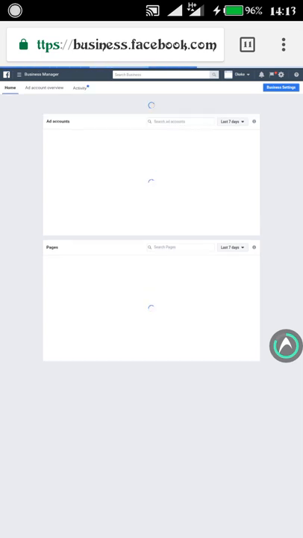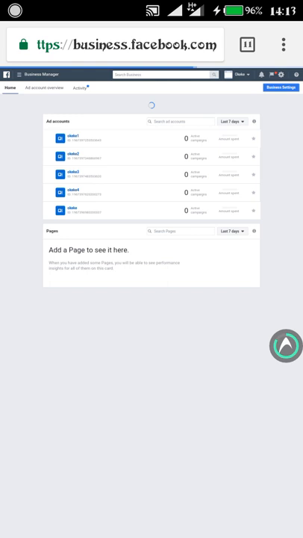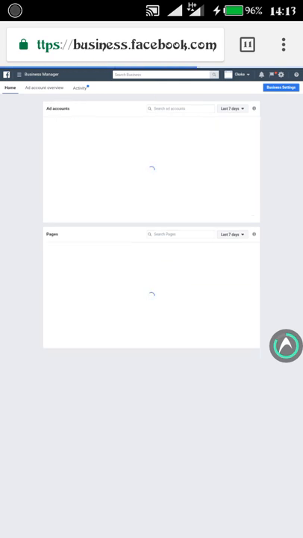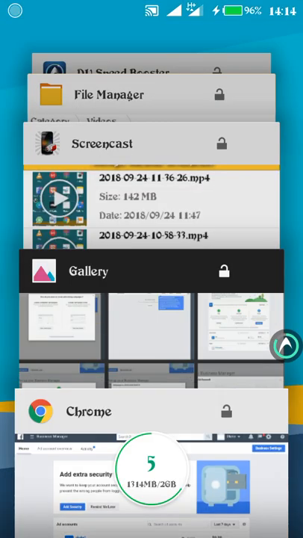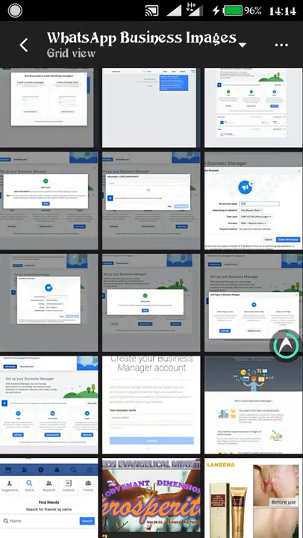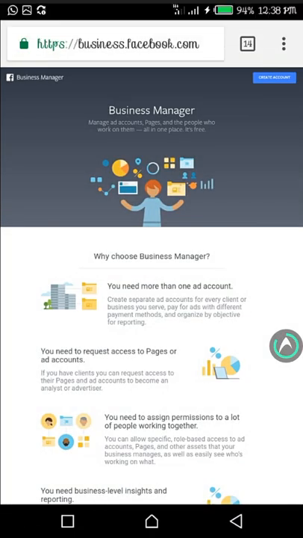So you can see this is an already opened business manager that already exists. Now, because you are starting newly, this is not what you will see. This is exactly what you will see when you type in business.facebook.com into your phone browser. Now look at this screenshot. You can see there's no www. Just type in business.facebook.com.